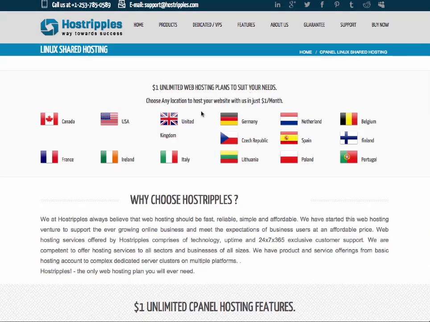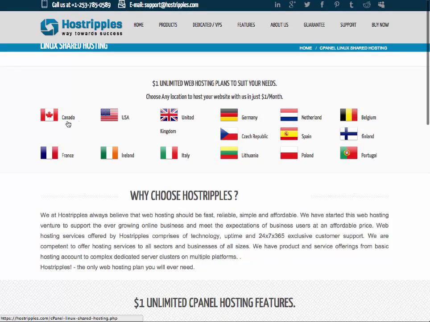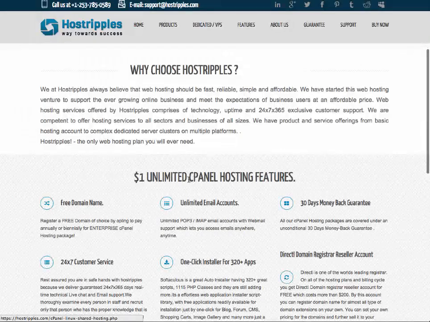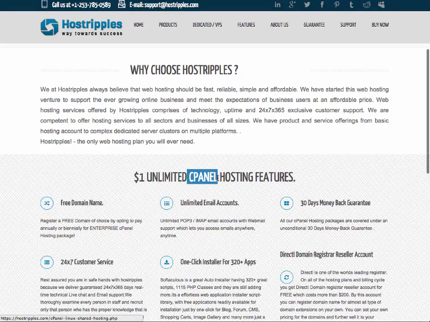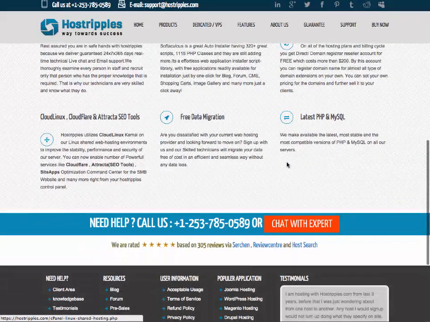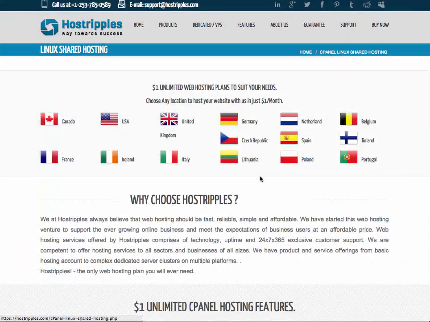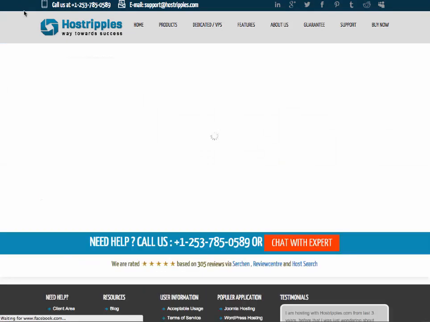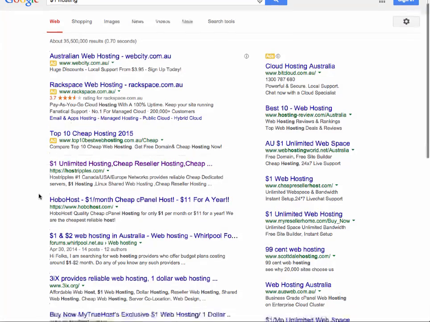In Host Ripples, if you go and see the Linux shared one, you will have a $1 web hosting plan, and the beauty of this is they have more than 10 locations where you can host your website. These are all different countries: Canada, USA, United Kingdom, Germany. So you can host wherever you want, and they have cPanel hosting, which is another factor. This is a very good site which I have used personally, and it's good for a single site. You don't have to worry a lot about hosting, because one site will do.